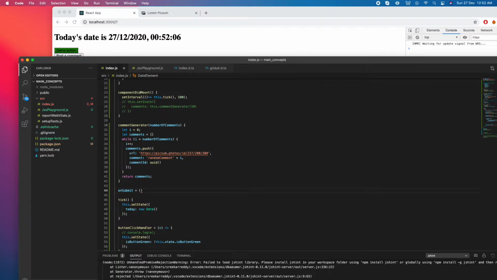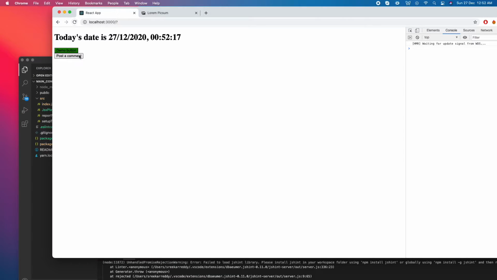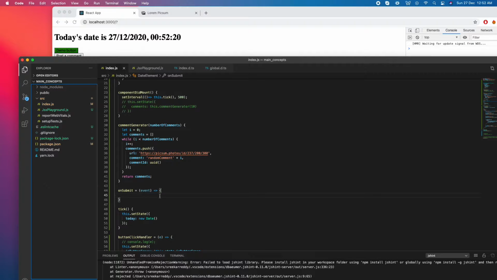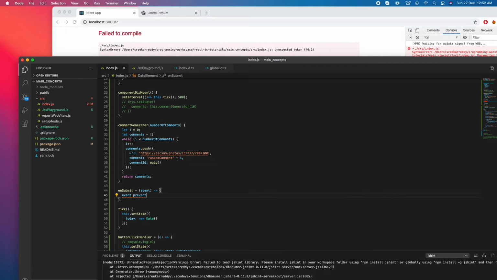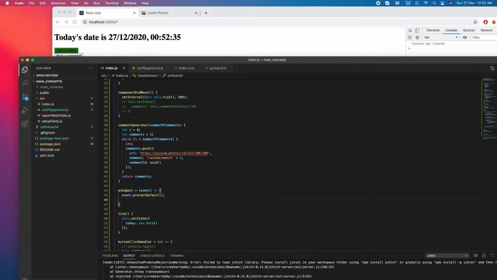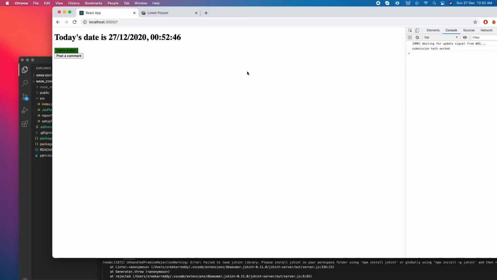onSubmit equal to open parentheses. This gets one argument called event, and is there a default handling for the submit? Doesn't seem to be. Either way, by convention, you don't want any functionality that comes out of the box. You want your own custom functionality. So we will call event.preventDefault, and we will call a message: submission had worked. Let's go. Post a comment, submission had worked.